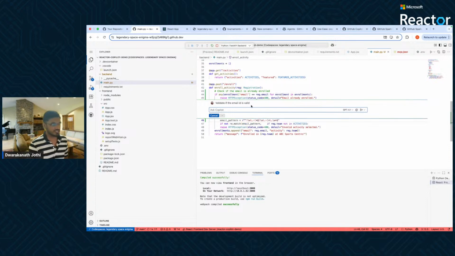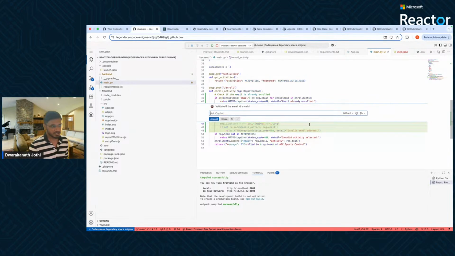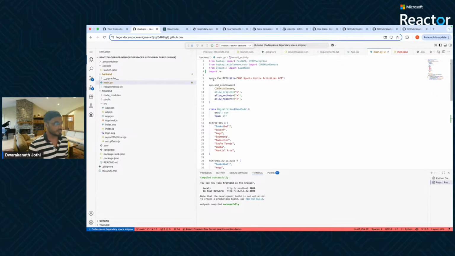Oh, okay, I should have said what I mean by valid, right? So this is a blank prompt as well. So we should technically say what exactly we want to verify. That will help us speed up the coding.